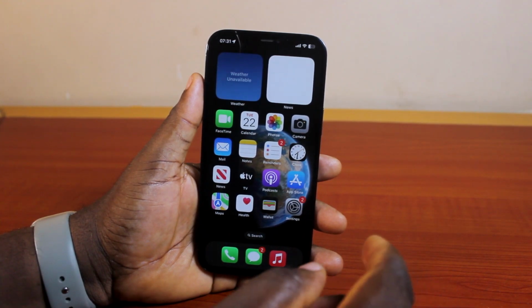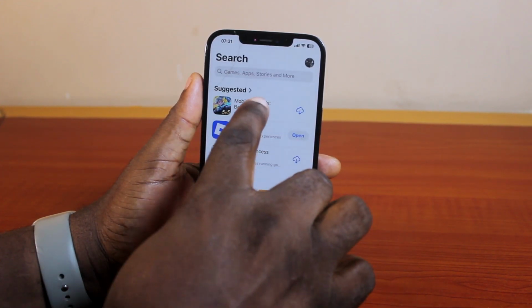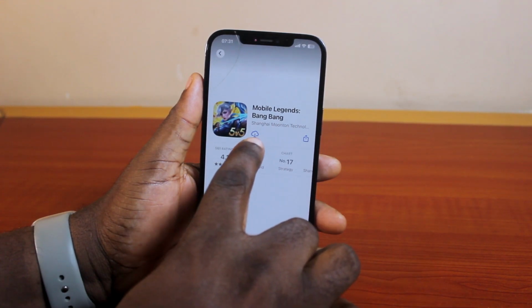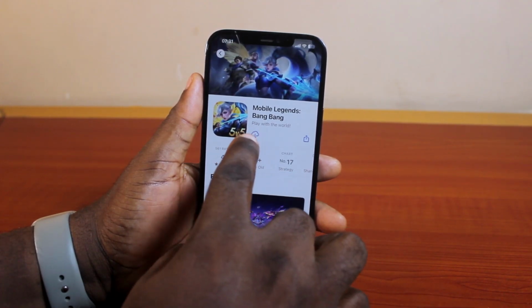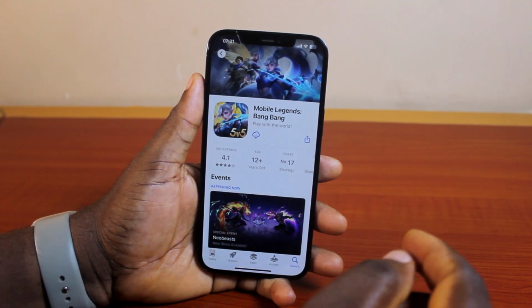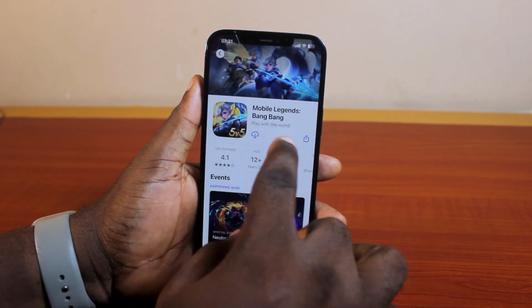If you delete an app on your iPhone and you try to re-download the app, you should see this cloud icon on the app. Instead of the Get button, you're going to see the cloud icon. That shows you have download history. You can hide this to make sure the cloud icon changes to Get.